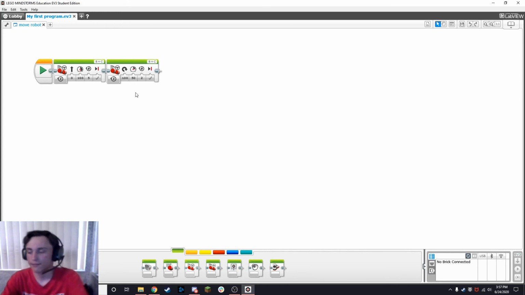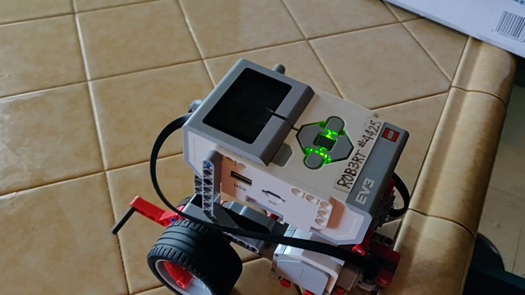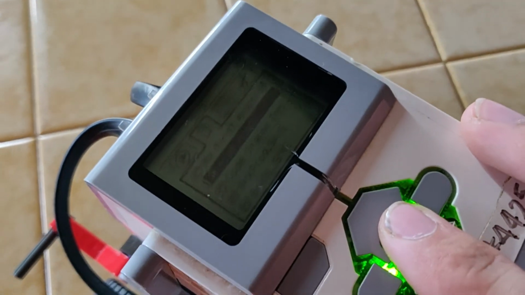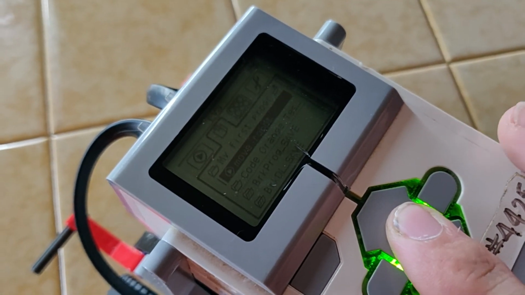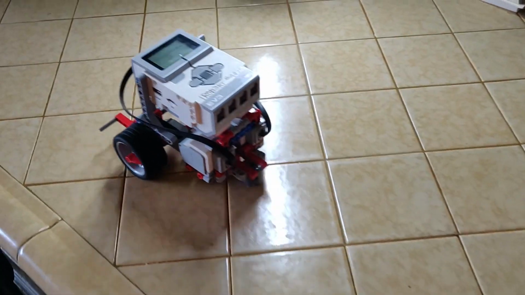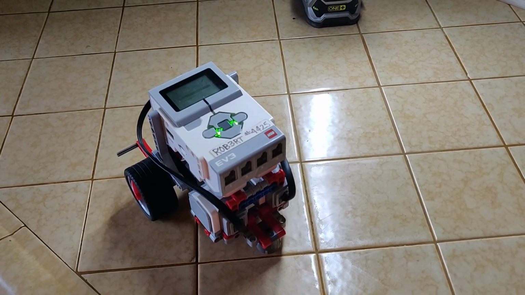After I save, I'll plug my robot back in. And once it connects down here, I will be able to download my program into it. Now, if you select your program again with the new addition, it should go forward and spin around a few times, depending on how far you made it go.